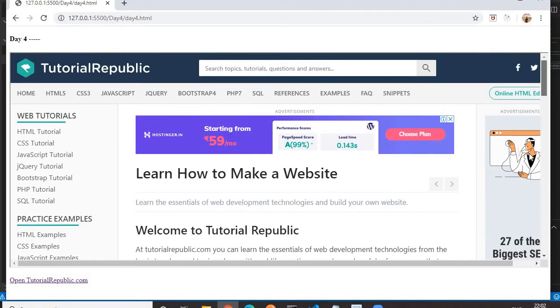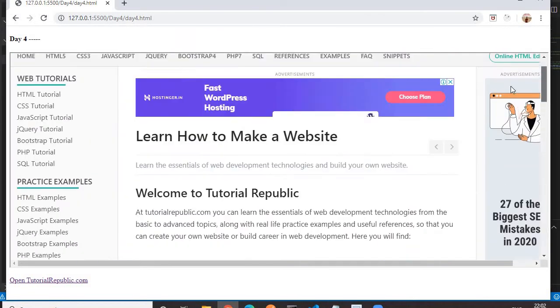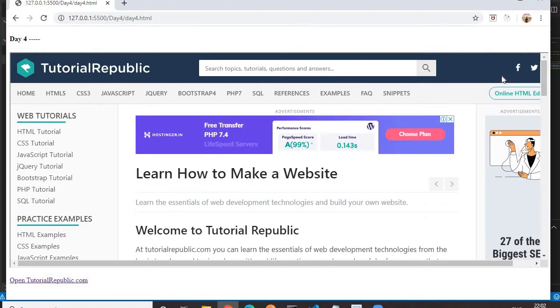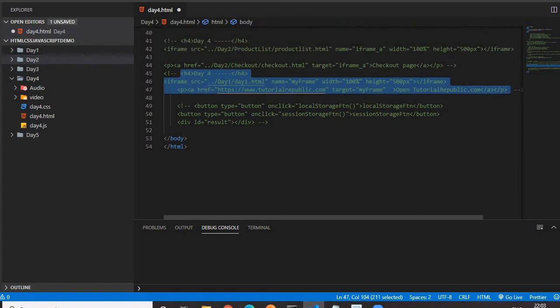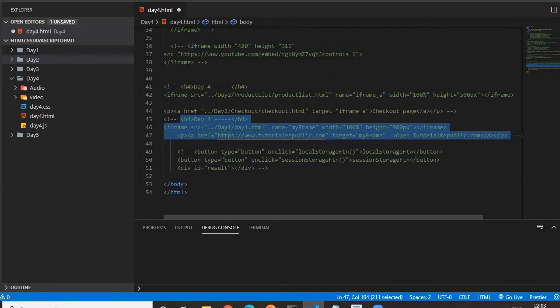So iframe is one of the important tags that is used for including another website or another HTML page in your HTML page. This is not actually introduced in HTML5. It is available in HTML4 also. So we have covered all the concepts of iframe, that is how to include another HTML page and how to include another website in the current website.